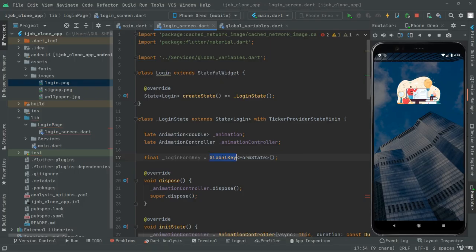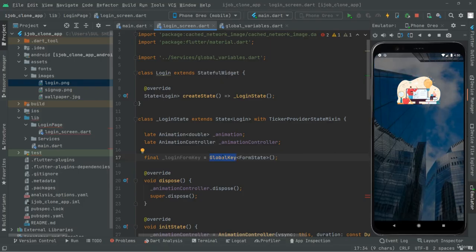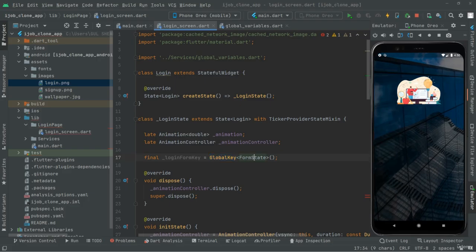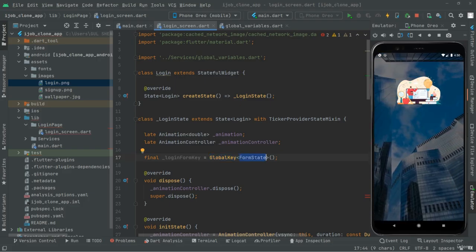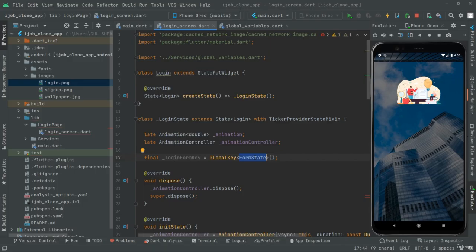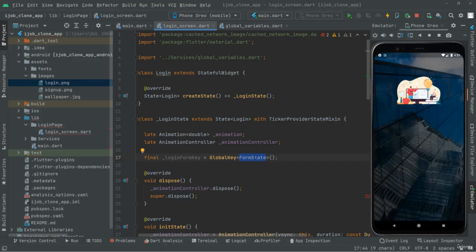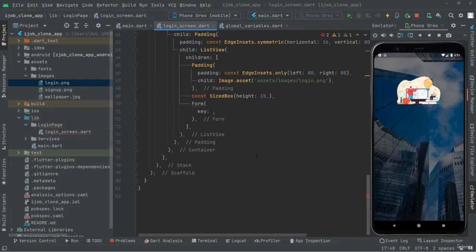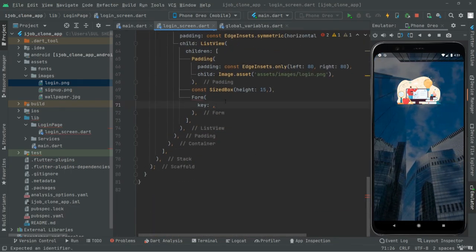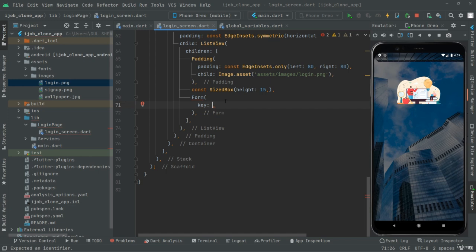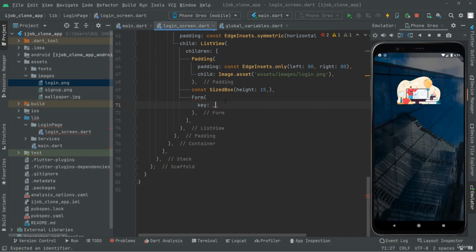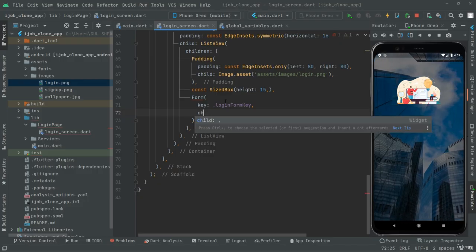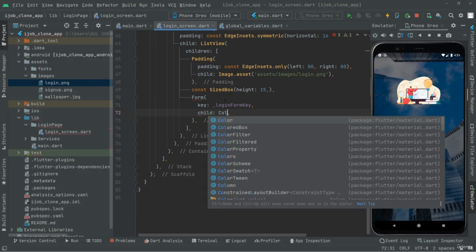That global key will simply create a label which is used for debugging. And form state, this object can be used to save, reset and validate every form field that we are about to create. So that's the purpose. Now we will go down and write in the key. We will use the login form key that we just created.